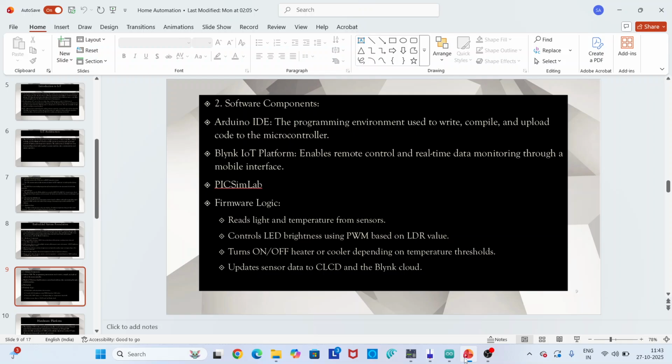The software components are Arduino IDE, Blink IoT platform, and PixSimLab. I simulated the whole project in PixSimLab. The Arduino IDE is the main programming environment used to write, compile and upload code to the microcontroller. Here I upload code to the PixSimLab. The Blink IoT platform enables remote control and real-time data monitoring through a mobile interface.